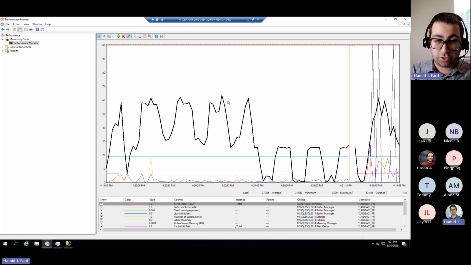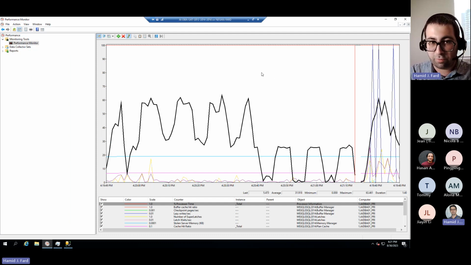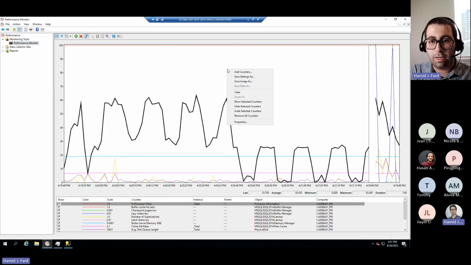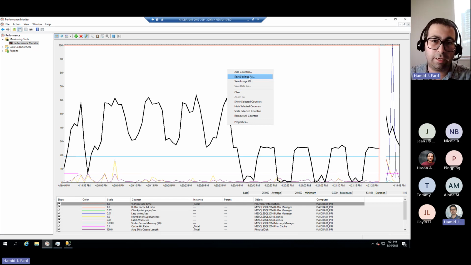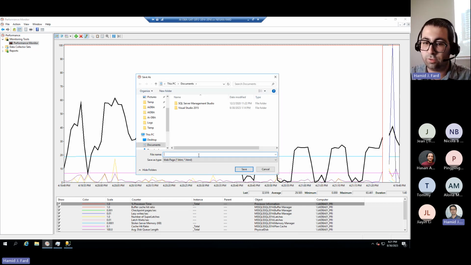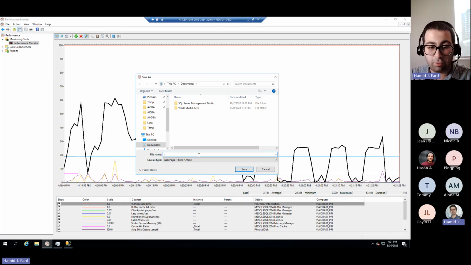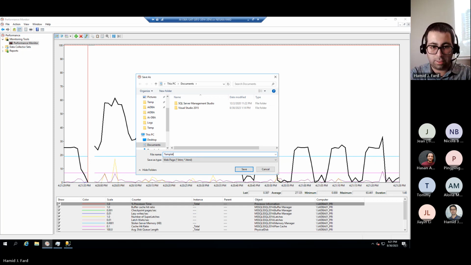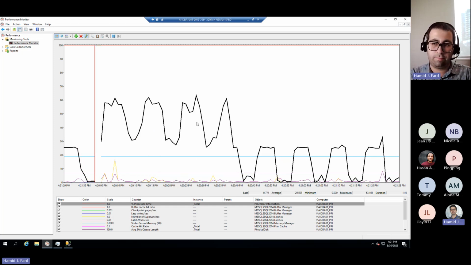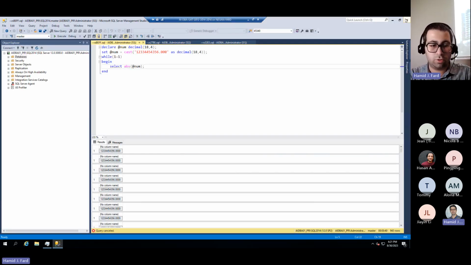So this demonstration is more on the performance monitor and how to use it. Once you set all these counters, you are able to save the setting if you want to reuse it for a different machine. As long as the counter names are the same, then you can use it for a different machine, or you can use it in a web browser. Let's say the template setting, and I can just close it.